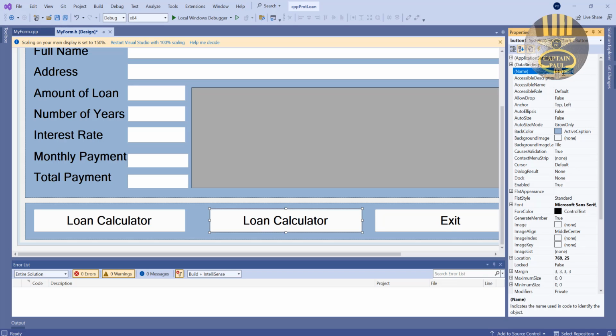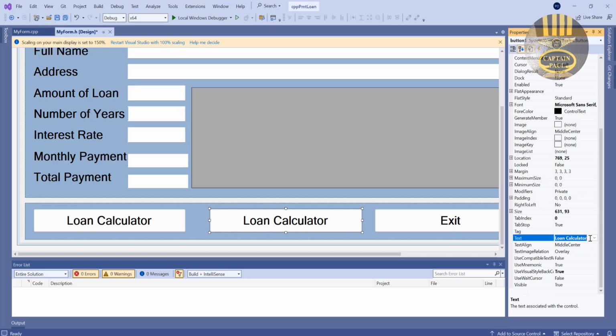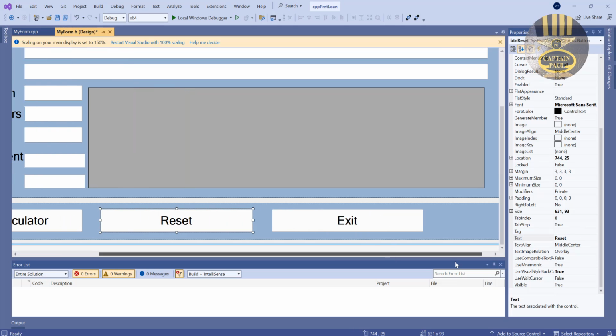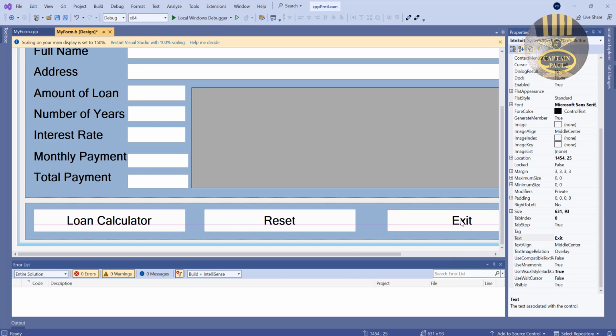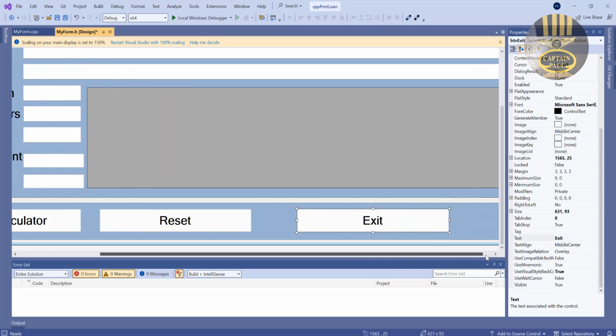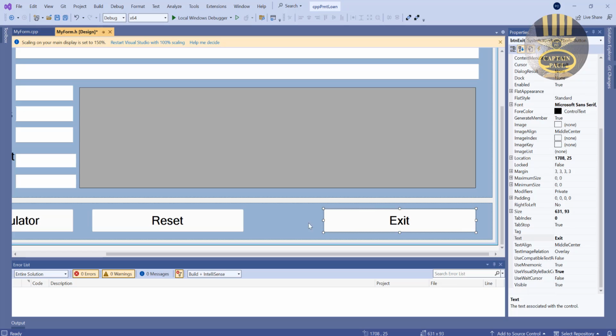Okay, and the name on it, that's going to be reset. There we go. And that's it. Okay, so we now need to take care of the codings. Right.